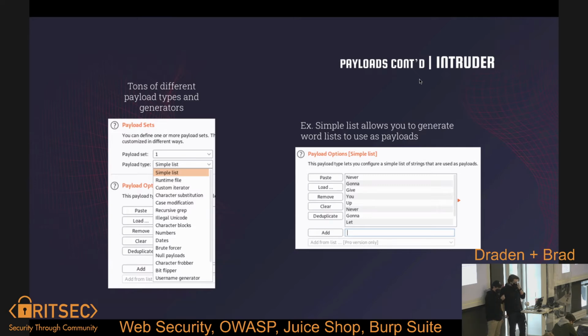Some things to note about Intruder: if you're on the Community Edition, you have access to it, but you will be severely rate limited. So that's one thing to know.